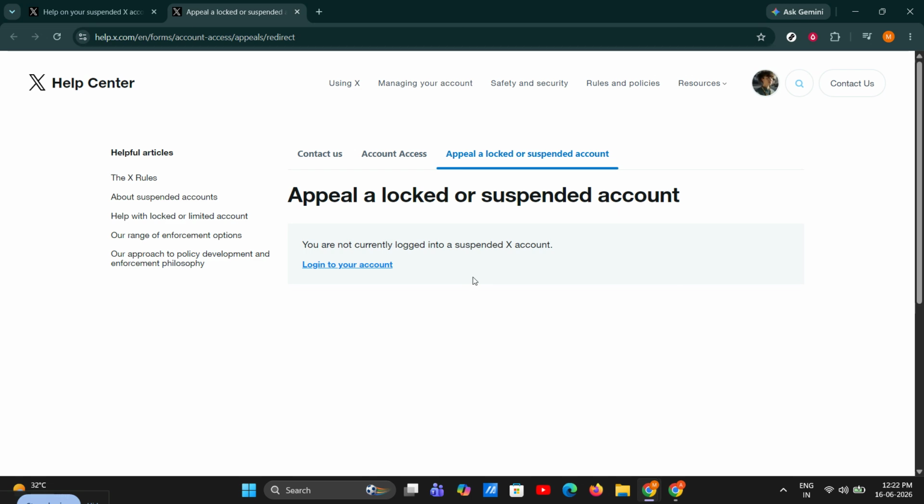If your account was hacked, say that clearly. Explain that you were not the person posting anything unauthorized and that you believe the activity came from someone else. If you think the suspension happened because of an automated system mistake, mention that too. If your account may have been affected by mass reporting, you can include that context as well. The key is to give support enough information to understand the situation without overcomplicating it.